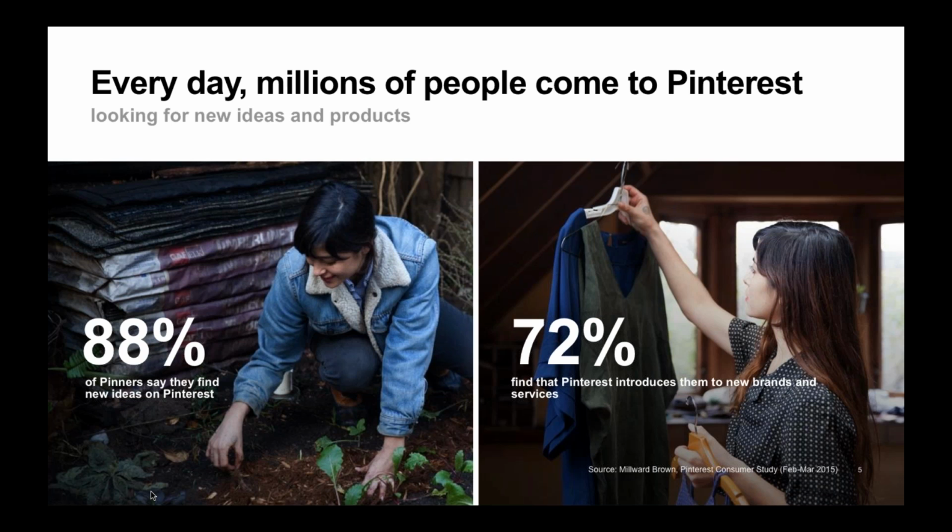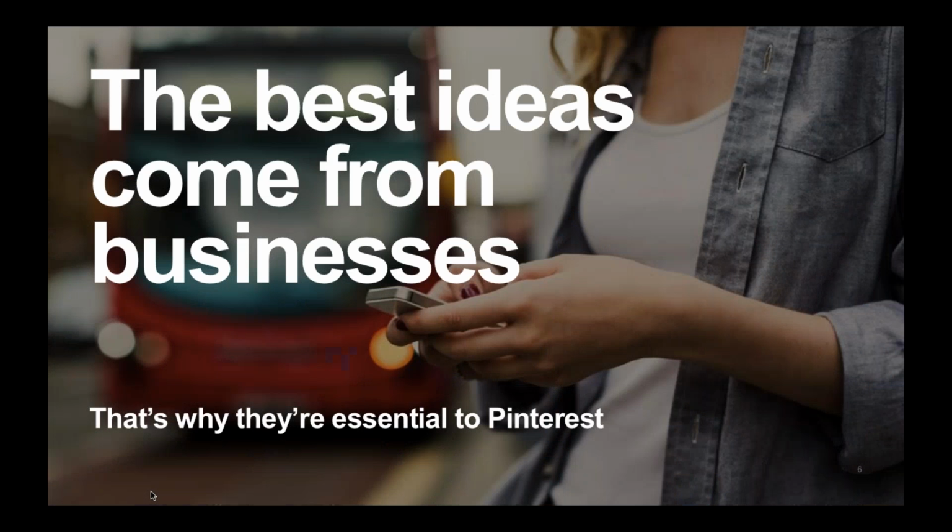Every day, millions of people come to Pinterest looking for new ideas and products to try and buy. And in fact, almost 9 out of 10 people say Pinterest helps them find new ideas. 72% find Pinterest introduces them to new brands and services. That means as a brand, you have the perfect canvas to really influence your customers with your message at a time when they're more open to hear and remember it.